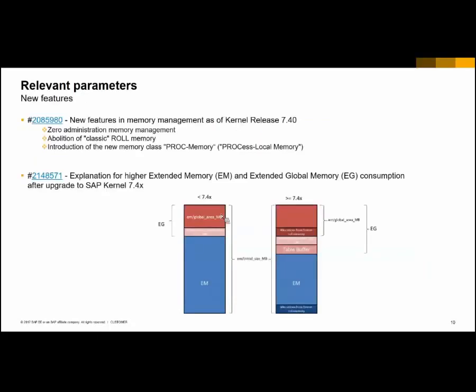I'd like to mention new features on memory management that have been developed as of kernel release 740. They are explained on these 2 notes that are shown in this slide. Extracting from the first note, we see that roll memory is no longer used. All data that was stored earlier in the classic roll area is now stored in the extended memory, so memory consumption on this area may increase. Parameters that existed related to roll area are no longer used.